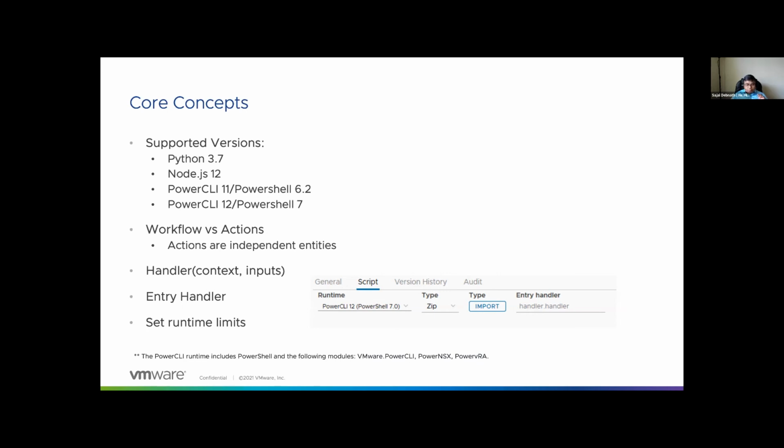Every custom script that you need to write in these languages needs to have an entry point, which is a function. By default it's called handler, and it has two inputs: context and inputs. Context gives you the context of the application, the script or the environment, and inputs are the inputs that you take, and then you can return back outputs. So that's the default function.